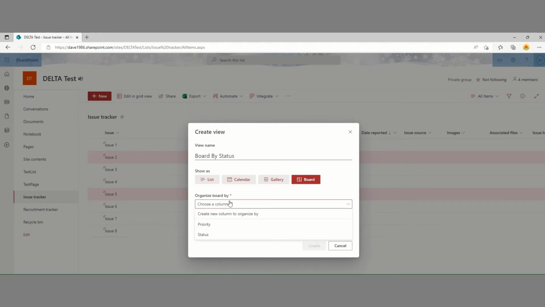This Organize board by drop down provides selection of the choice columns available in this list. In this particular list, I have two choice columns: one is priority and another is status. I am selecting status for the moment. I want this view to be publicly available, so I am selecting this checkbox and now clicking on the create button.